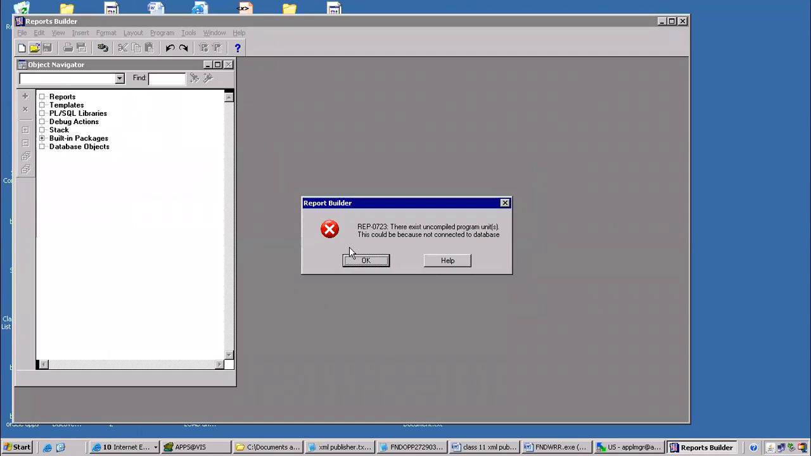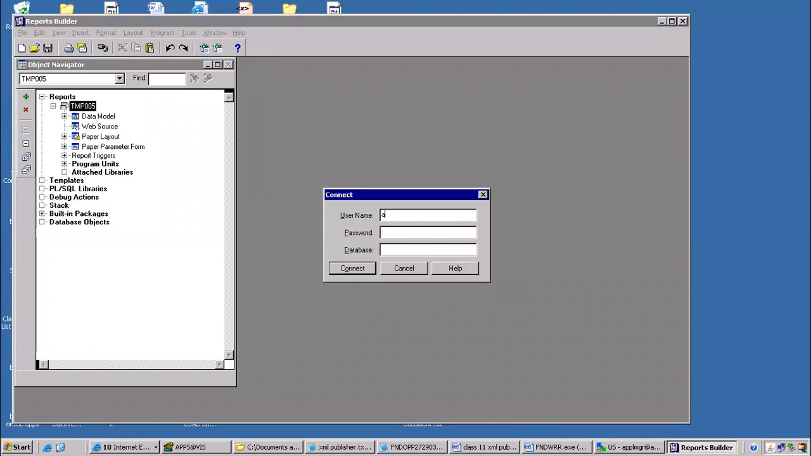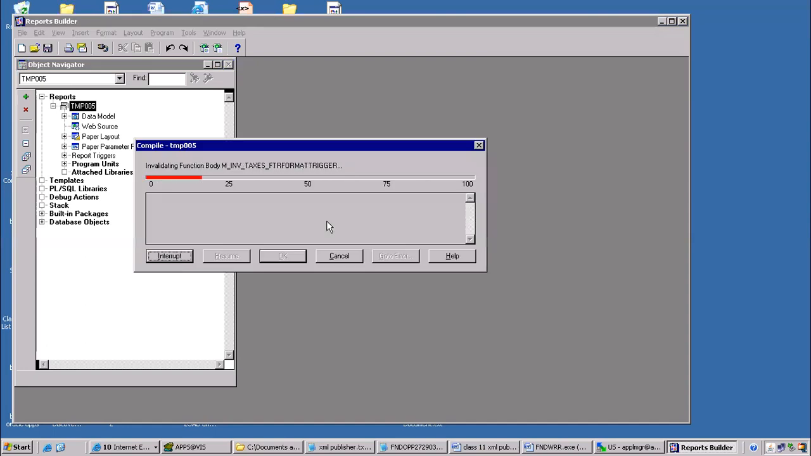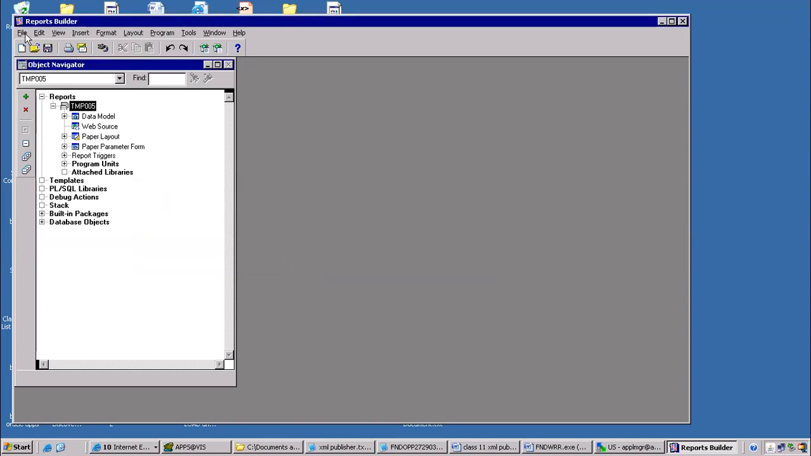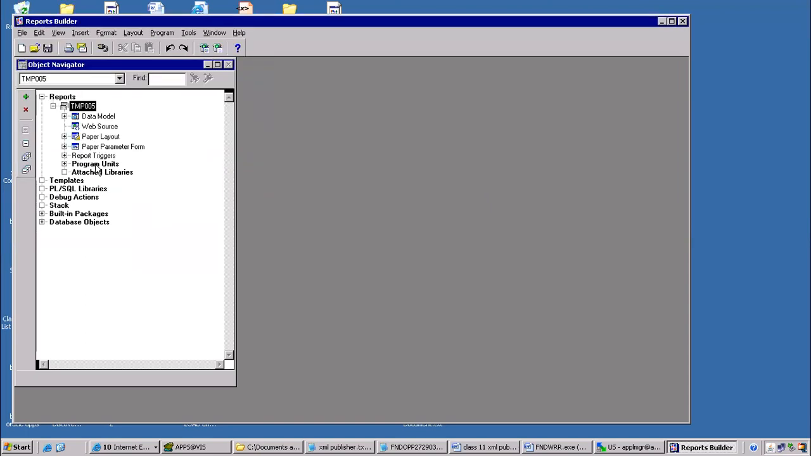You will have to save this, right? You may get some error because we have not connected to the database. If you want to connect to the database, Control J is the shortcut key. Control J, then apps, VIS. Now, if you compile it, it will not give you an error because we connected to the database. Okay. And save this particular file. We need to keep your client name in front. And this file we have to keep in the server.